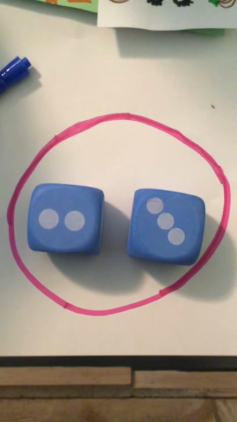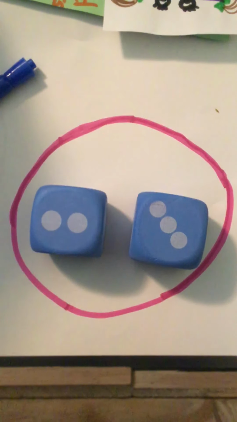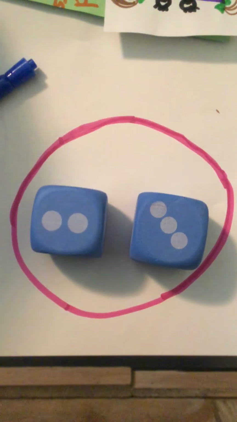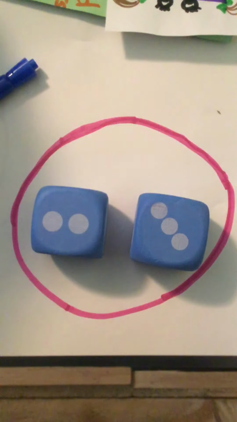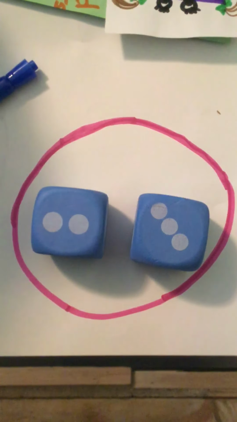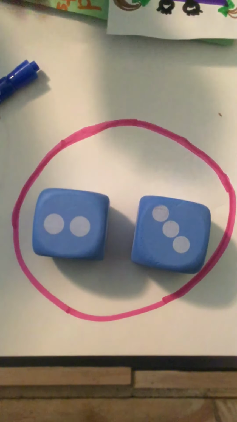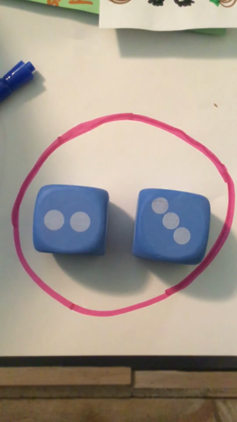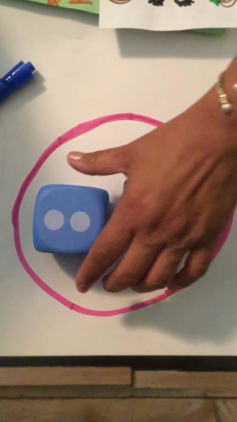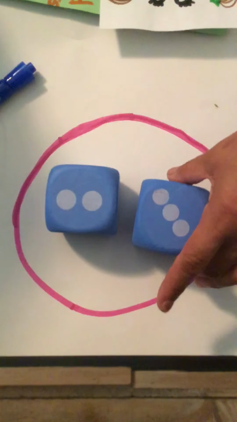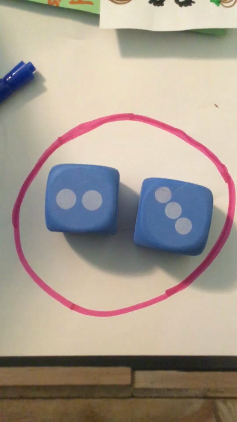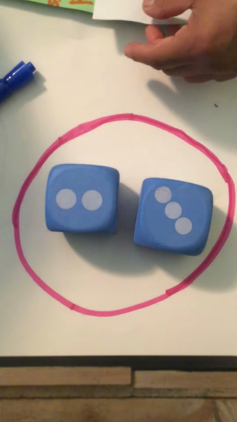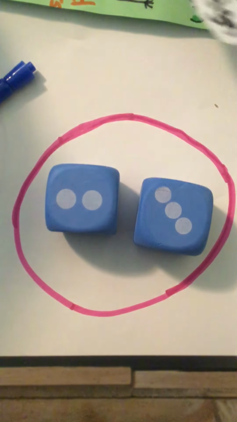And do you remember our essential question? How can I use objects to add? That's our essential question. So as we're doing all these activities, I want you to think, how can I use the objects to add? Okay, so today's objects, we're going to use these. And guess what? I bought these at the dollar store for $1. Isn't that amazing?